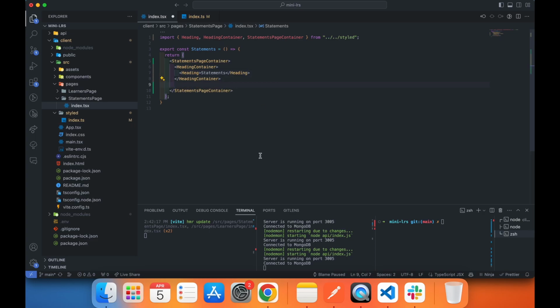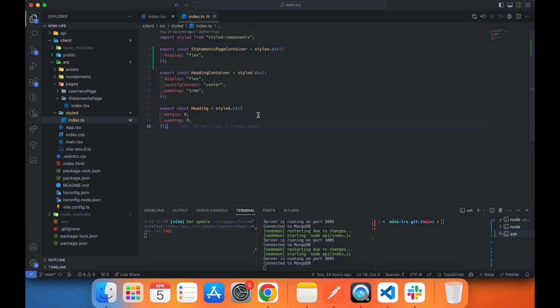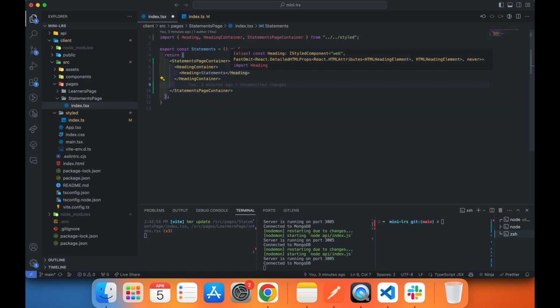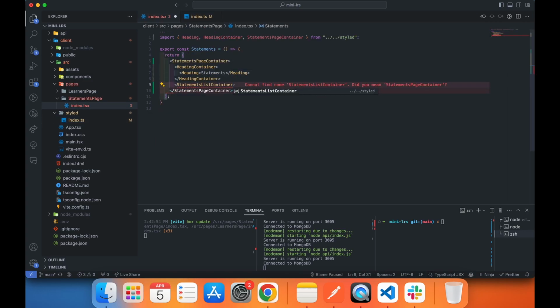What could we call it? Statements list container. So let's create that. Export. In fact, let me just copy this. Let's just do statements list container, something like that. That's quicker. Let's use that here. Import it again.